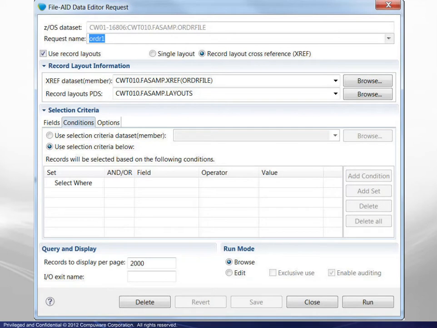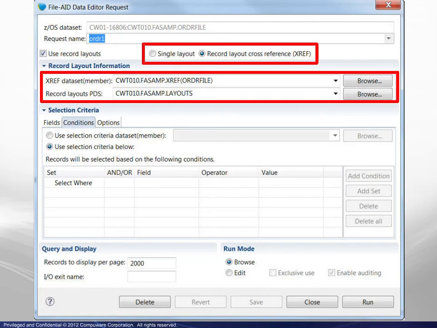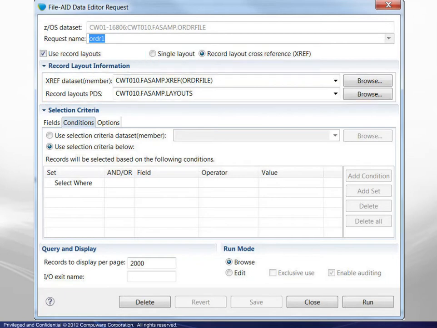Here we see the request box. When using a cross-reference file, the fields below must specify the desired XREF member name and layouts PDS. With those fields complete, we choose Browse and then run the request.